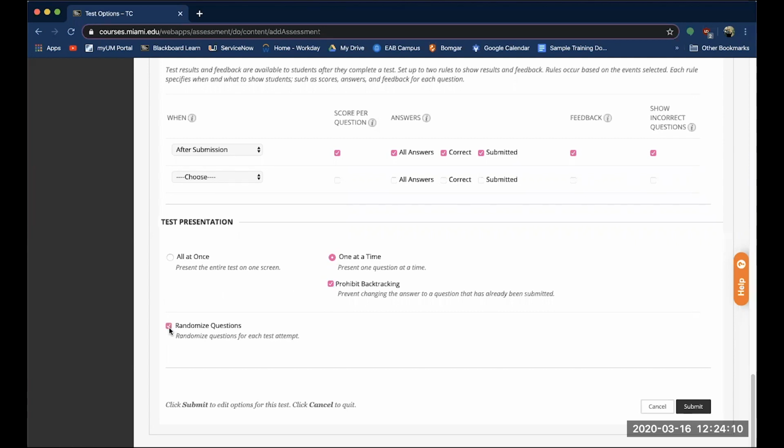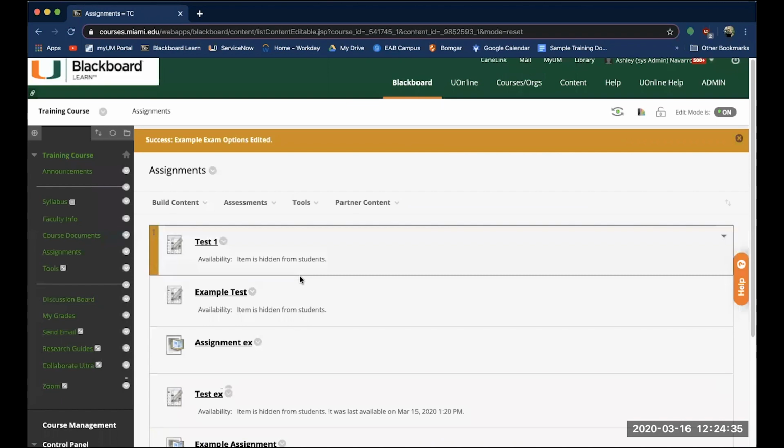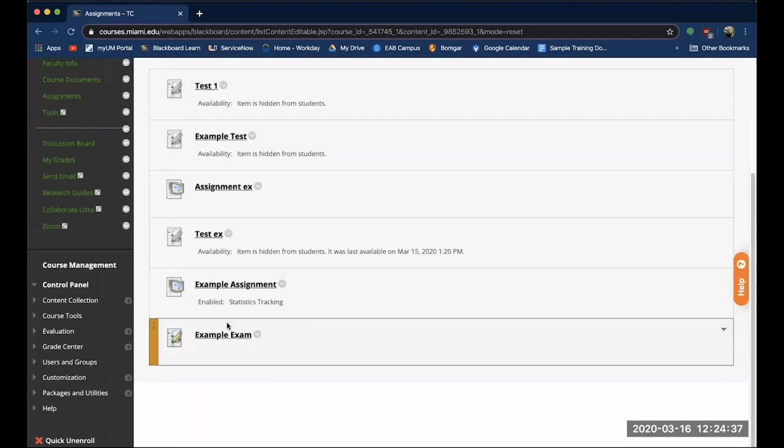And randomized question means that it's going to randomize the question, so no student should have the same exam, or at least the questions in the same way, unless you have like a 5-question exam and you have like 20 students. Well, that's a bad example because 5 times 5 is 25, but you know what I mean. So I'm going to hit submit because I'm satisfied with all the options. And now my exam is there and it's available for students.